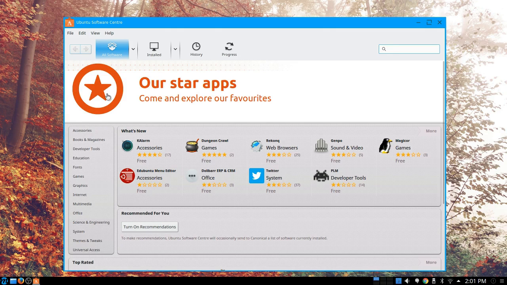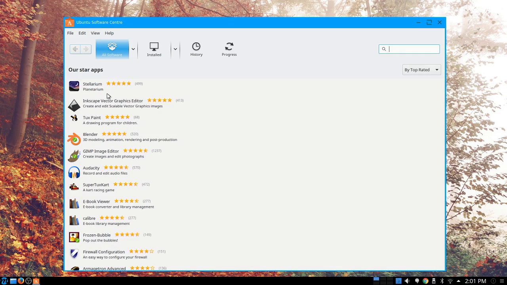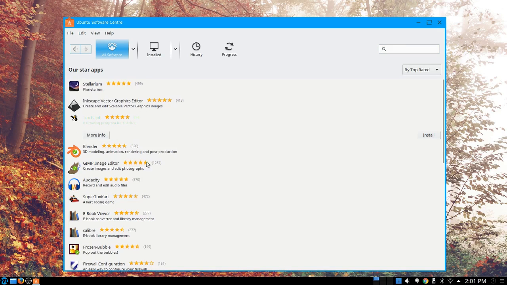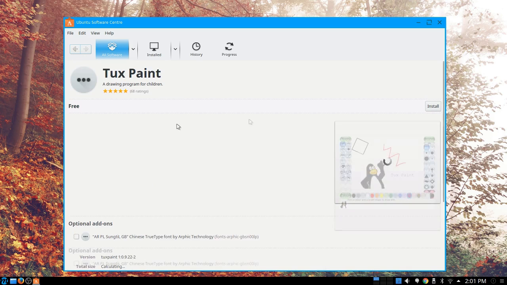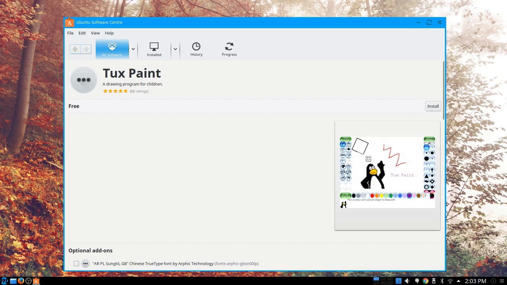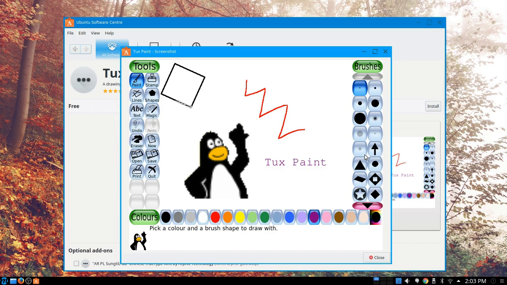Star apps, come and explore our favorites. This actually does give you some ideas of, hey, these are things you might want to install because somebody somewhere has looked at these things and thought they were really cool. Like TuxPaint, for instance. So let's click More Info to get more info on TuxPaint. All right, and it pulls up a screenshot so we can take a look and see what the software looks like.